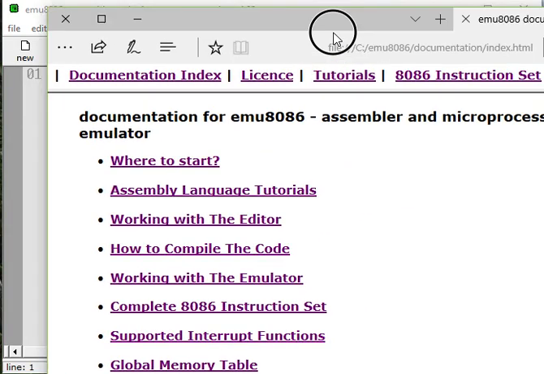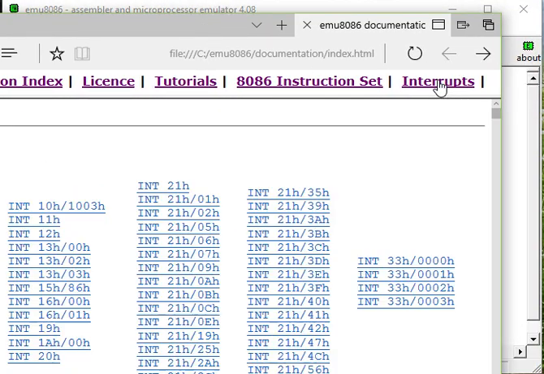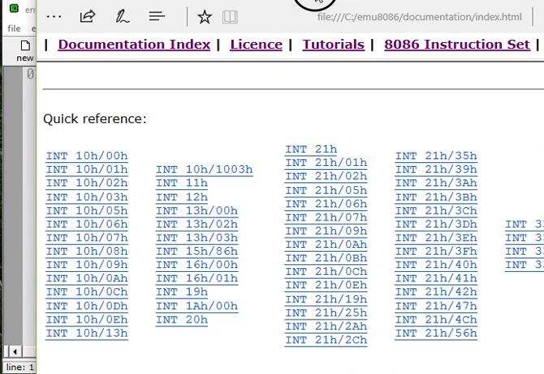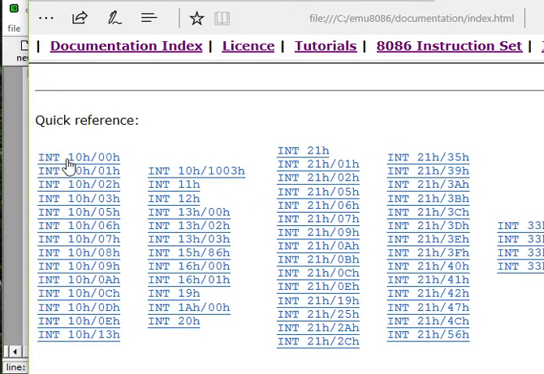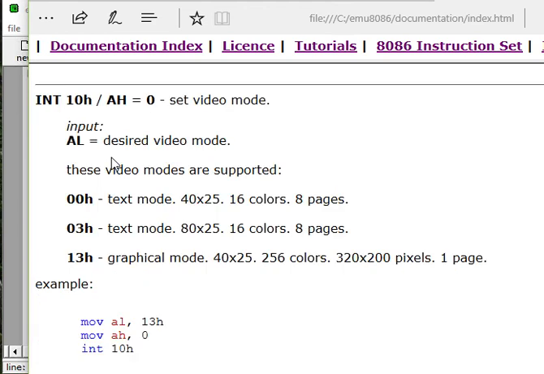go to the documentation, you'll find a number of interrupts, and interrupts are just built-in system calls, system calls for built-in functions. One of them is interrupt 10H, and we will use two functions. The first one is 0, and the second one is 0CH. So let's go to the first one and see.